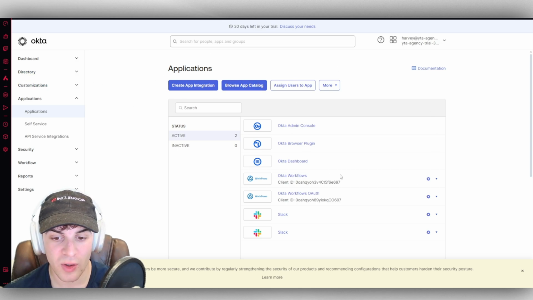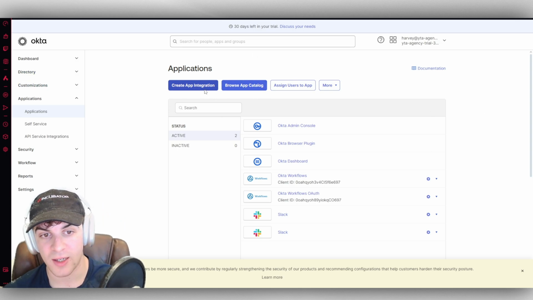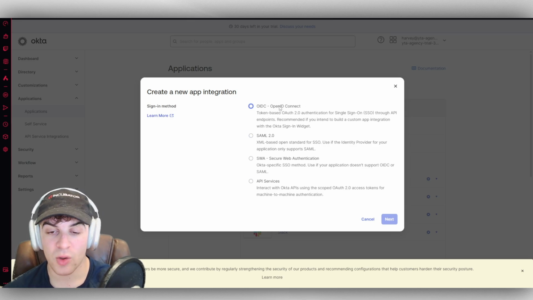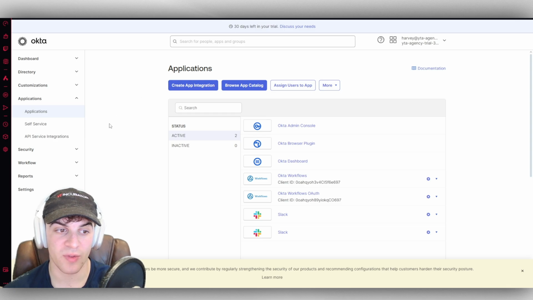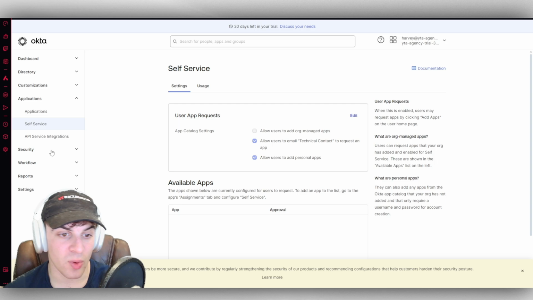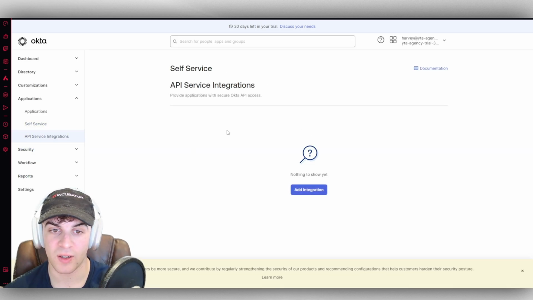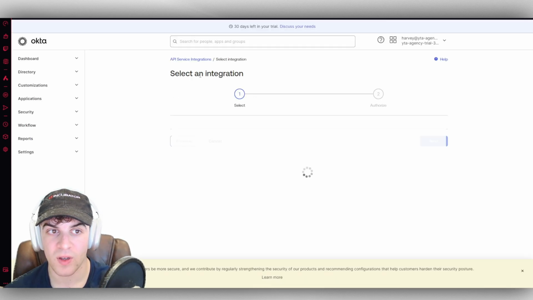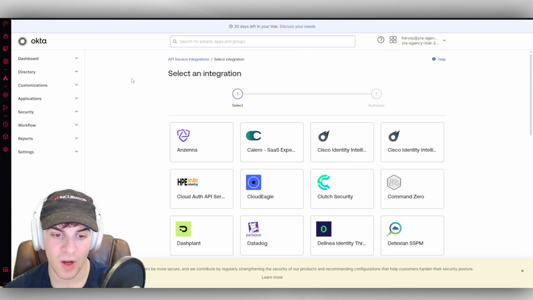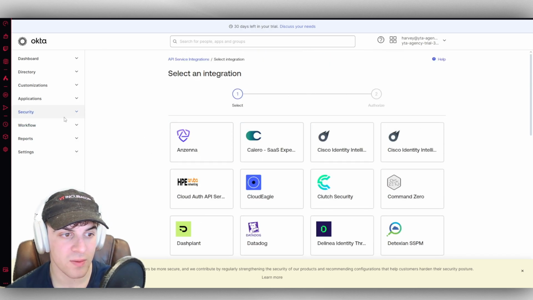Application integrations, we've kind of already looked at this. This is the apps you've got integrated. You can go ahead and create app integrations. Select the type, the way that you log into it. You'll be able to figure that out by looking it up, or sometimes they'll tell you. And then basically you just connect it up so that you can sign in directly with these details. You also have self-service, so this is anything like self-support. And you've got your API integrations as well. They have some base connections you can do here. I believe they probably have some other manual ones as well, which you can authorize.